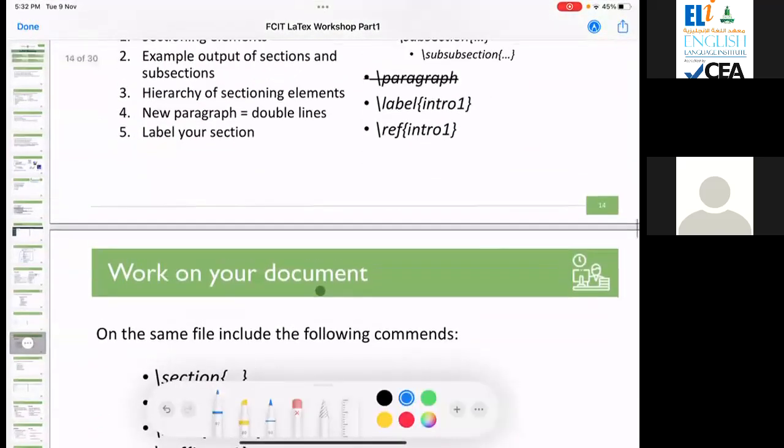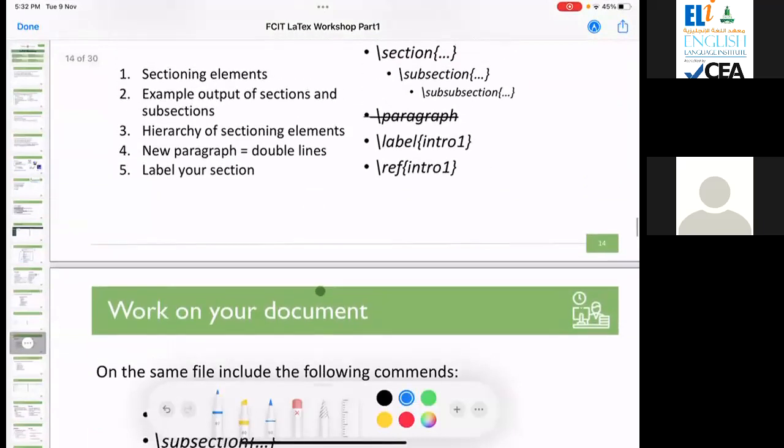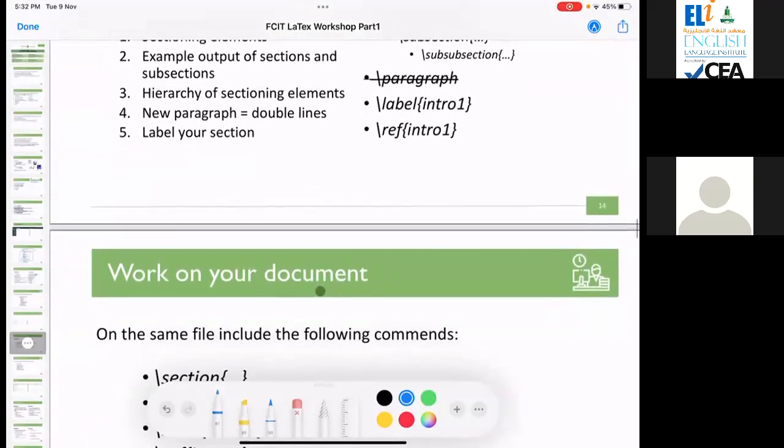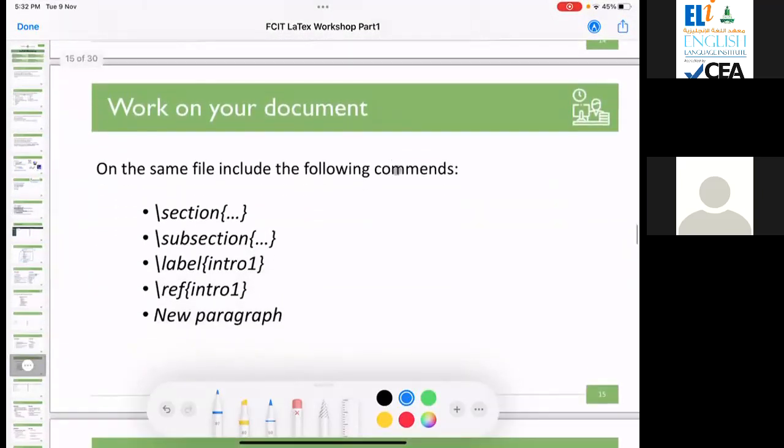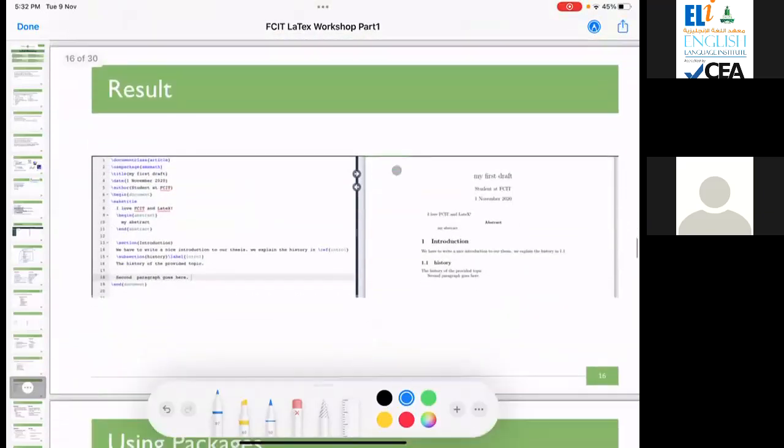Okay. This is a helpful way of tracking the sections, and there is no need to track it by yourself. It's done for you. Just label things and refer to them using the commands ref and label.